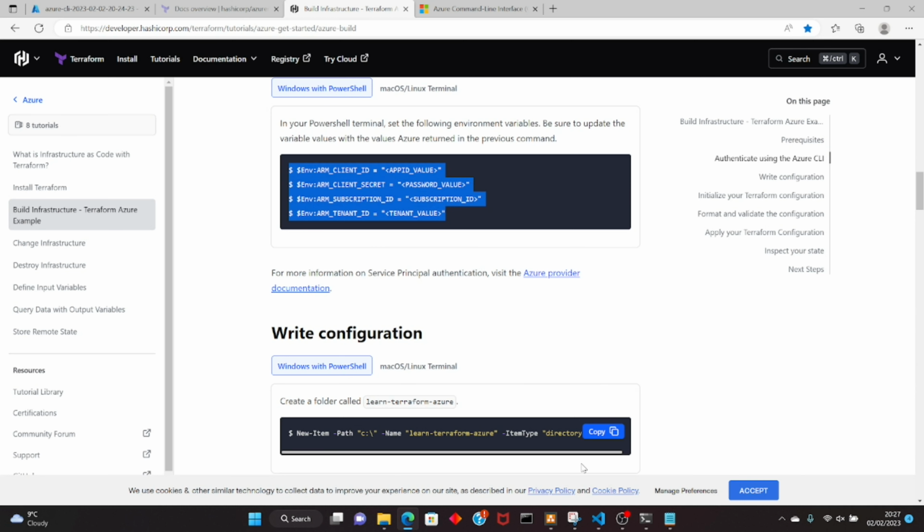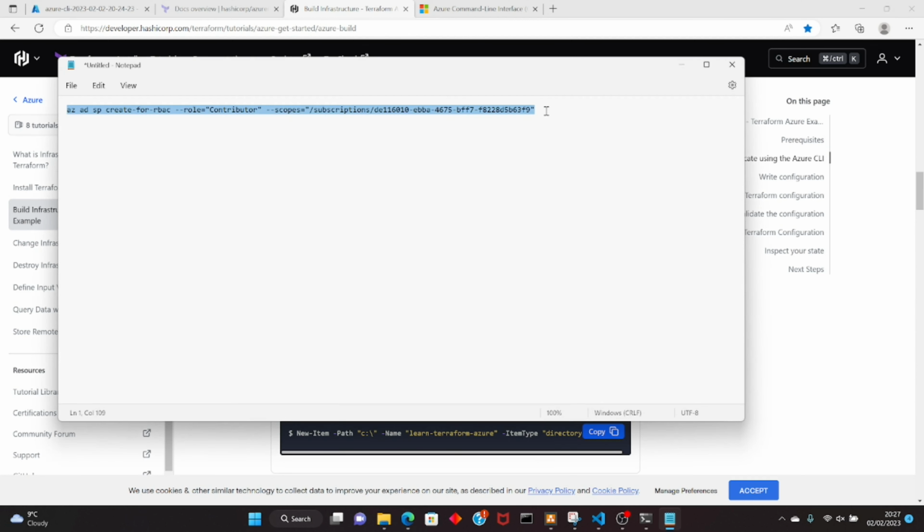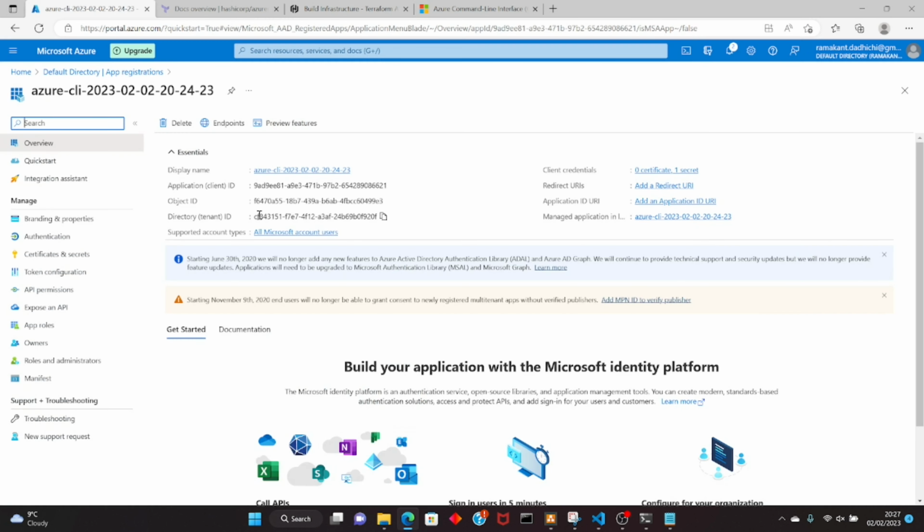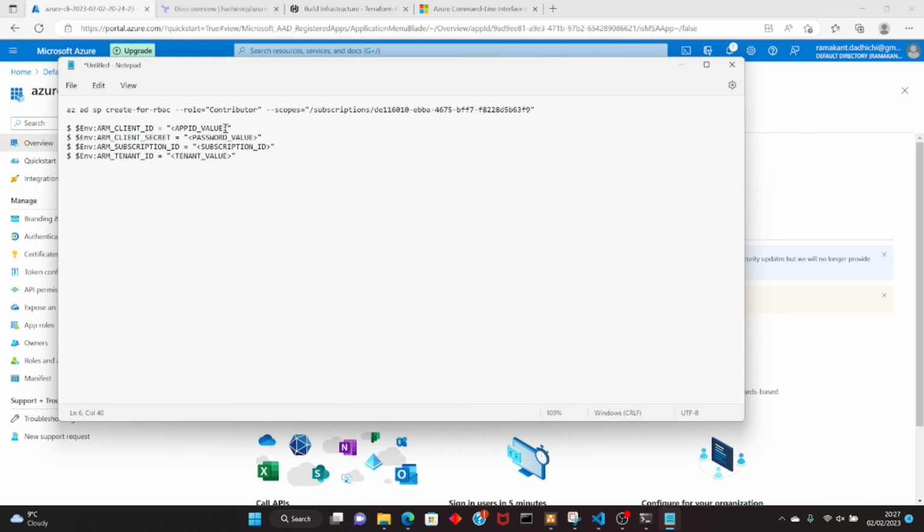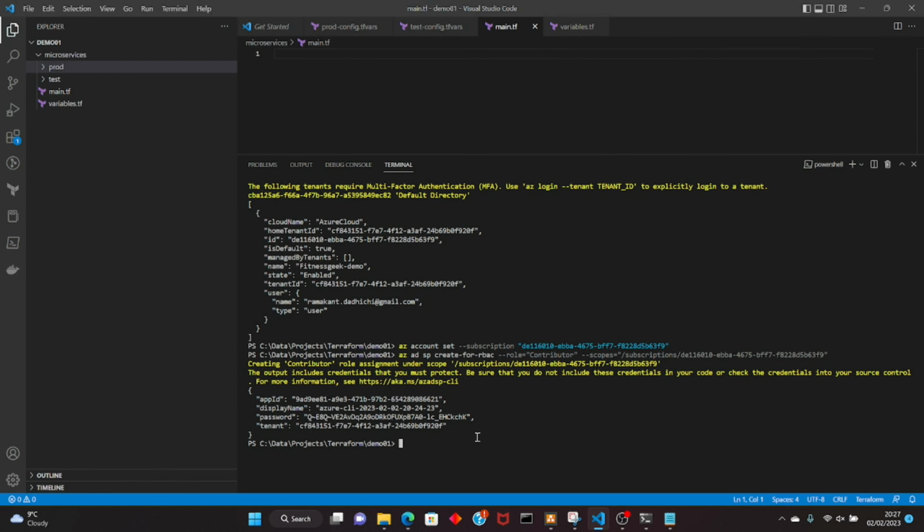So let me copy this and paste it over here. Now we have all these values in our terminal. Let me go to my terminal. Actually, you can copy it from here as well, from app registrations. It will have the IDs. Let me paste this here. Next is client secret. The client secret was in our CLI output as the password.